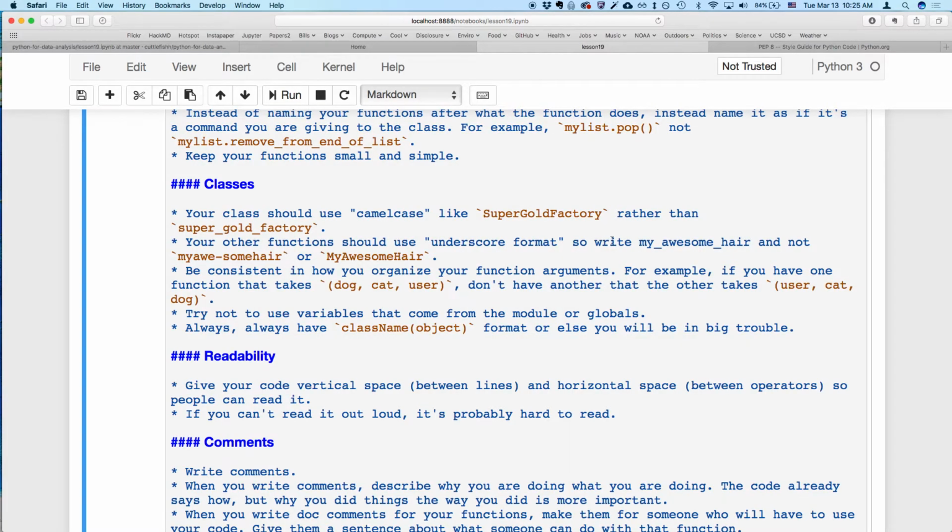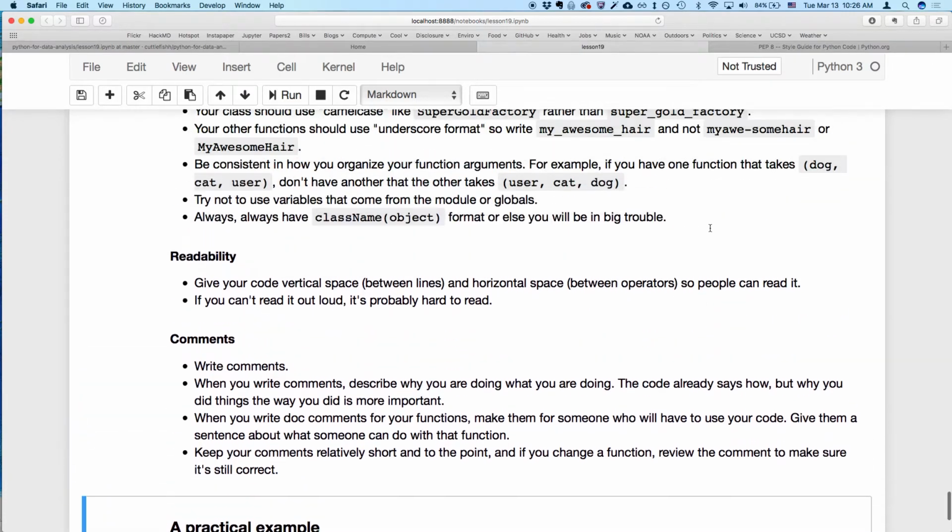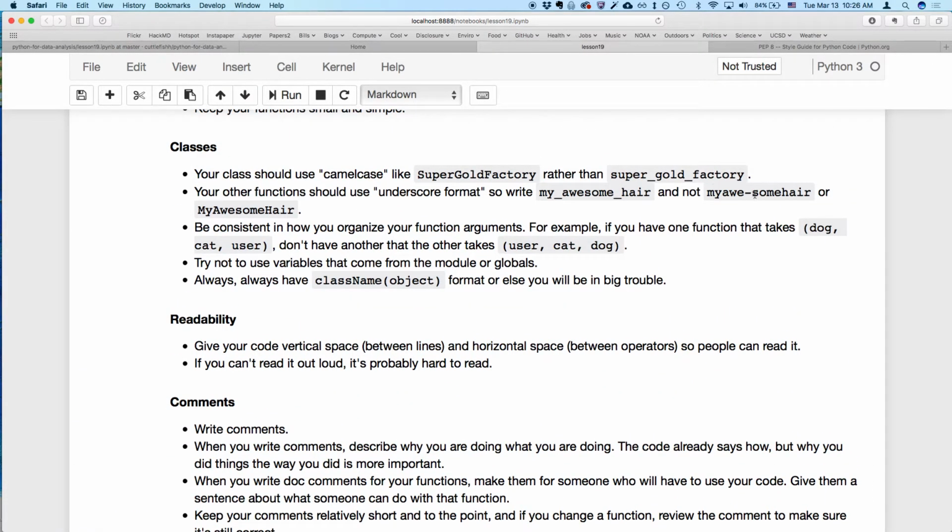So your function should be like this. Using the underscore style format is better. With classes, you want to be consistent in how you organize your functions. This is a good rule of thumb across the board. If your function takes 3 arguments, dog, cat, and user, don't have another function that takes them in a different order. That would just create confusion.